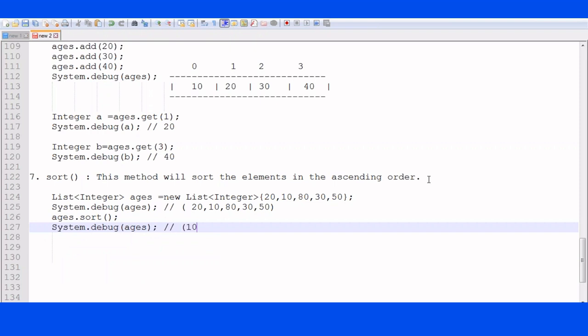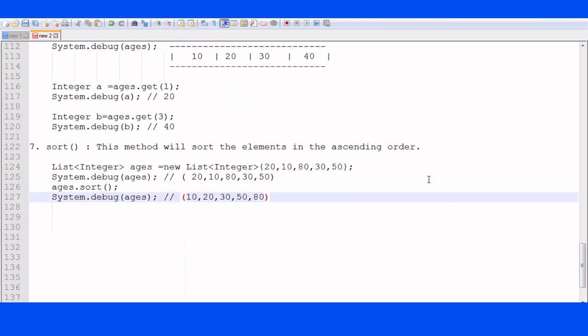So how are the elements sorted? 10, 20, 30, 50. It is only sorting the elements in the ascending order. If you want to sort the elements in the descending order, you have to write your own logic. They have only a predefined method to sort the elements in ascending order. Suppose you are taking a string, it is alphabetical order. Suppose you are taking a subject based on the name field. Okay, let us go to the next one.